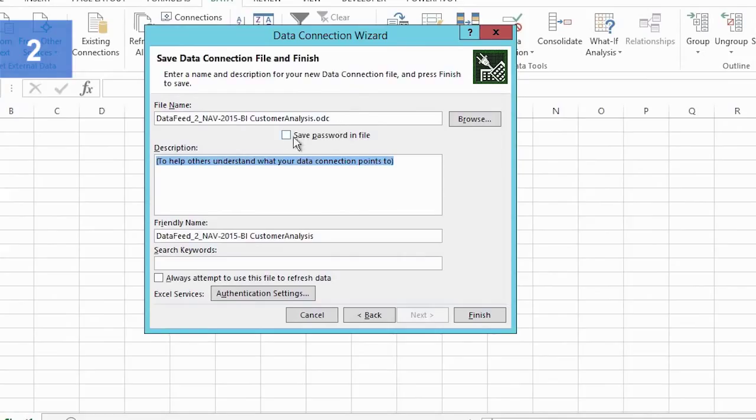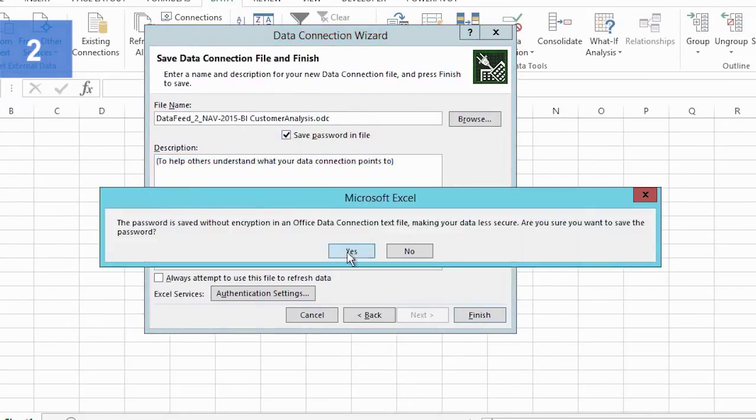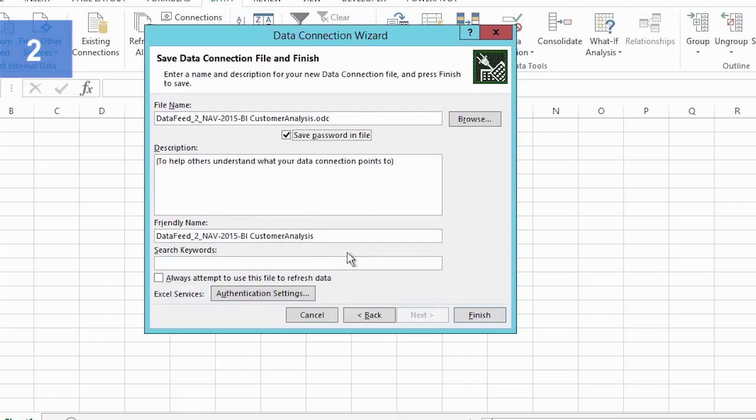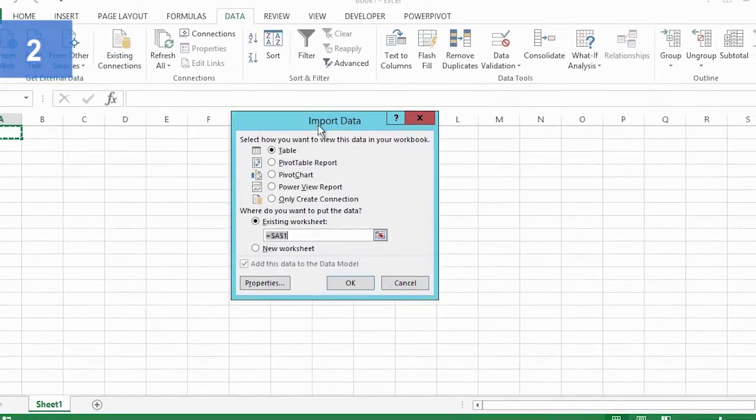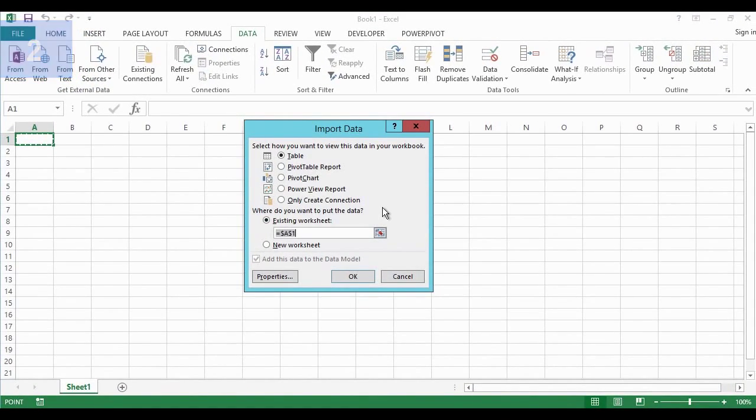It's very important that I enable the save password in file option, which means that it's going to be remembered in the file. Users who are going to use this Excel spreadsheet in powerbi.com, once they have access to the sheet, they have access to all of the data. But when we are going to refresh the data, this username password is going to be used to connect to the web service, and then Dynamics NAV security is going to take over. If I click on the finish button, the data is going to be fetched from the data source and is now ready to be imported into our Excel sheet.